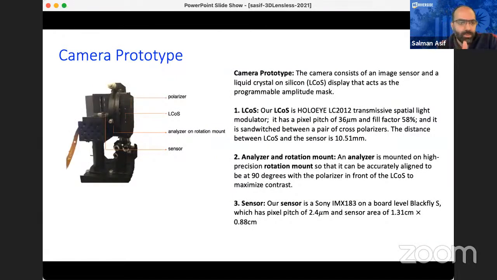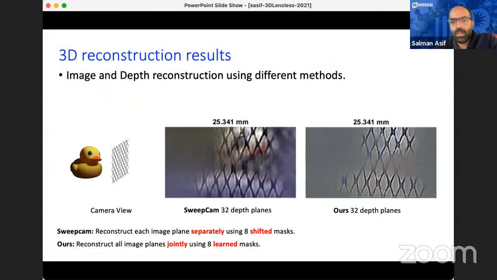This is the camera prototype. The main thing is that there's a programmable mask here. It is a spatial light modulator. The rest of the setup is very similar. There are different values for the parameters, such as the number of sensors and spacing, etc. But let me come to the main results.